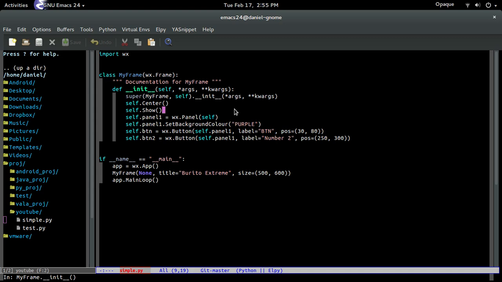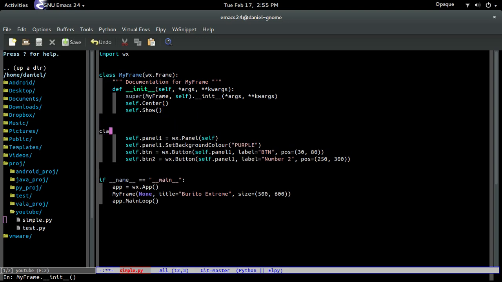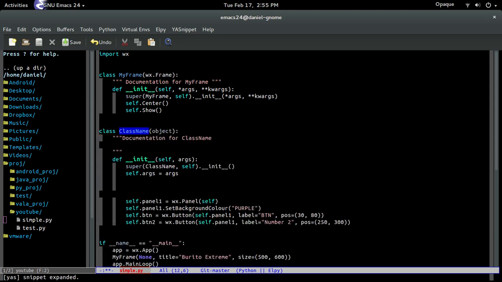So first off, I'm going to create a class just for the panel. So it's going to go something like this. Class Ultra Panel. That's what we'll name it, Ultra Panel. And then it's going to inherit from the panel, obviously. Documentation is fine.